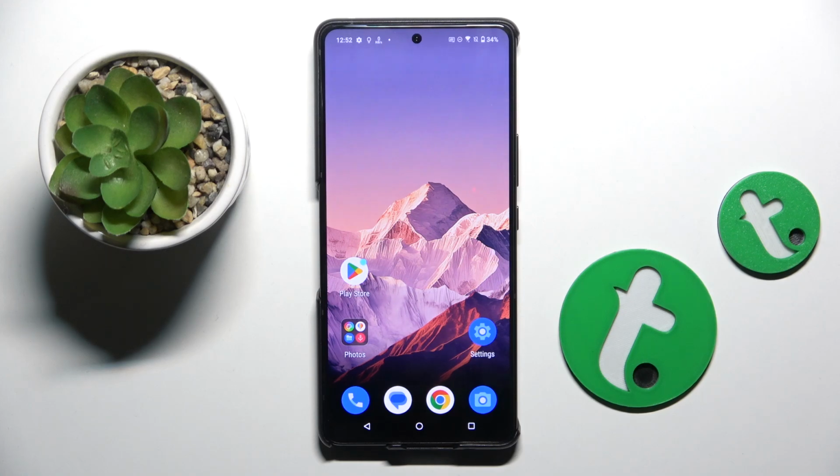In front of me is ASUS ROG Phone 9, and in this video I am going to show you how to change icon size on this device.